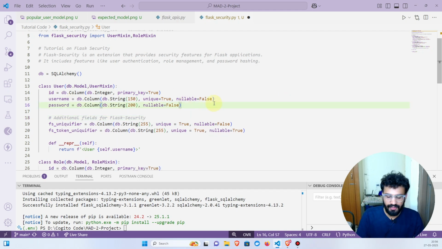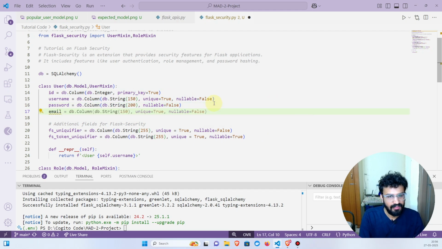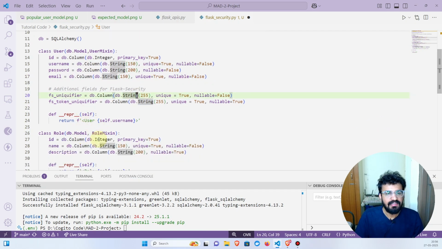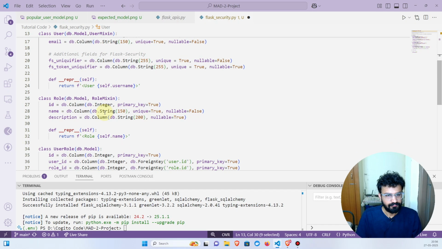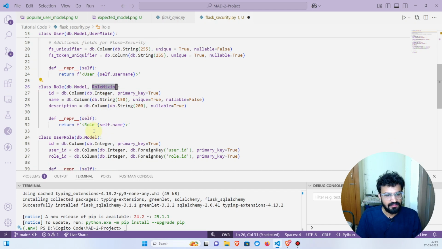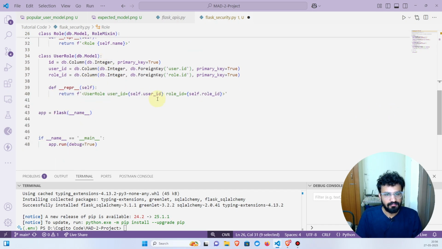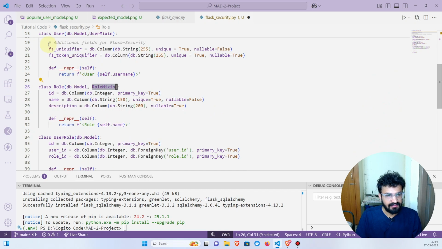Right, we also need to put email ID as well. Nullable is false, unique is equal to true. Now, from the perspective of the models, we are set. All we needed to do was set up a database, and when creating the database, the models should inherit from the user mixins, similarly the role mixins, and we need to have these two additional fields in the user model.